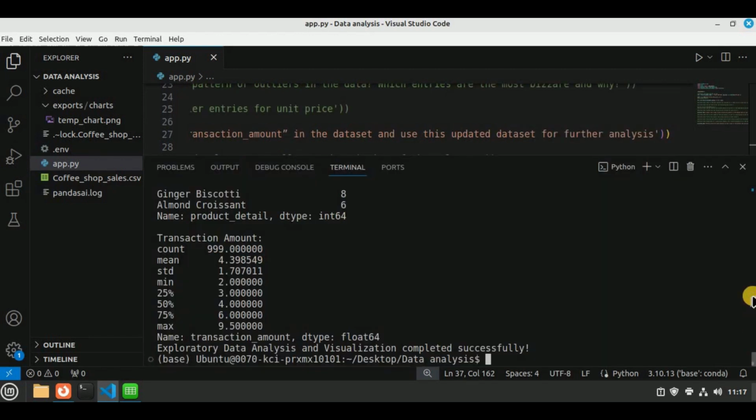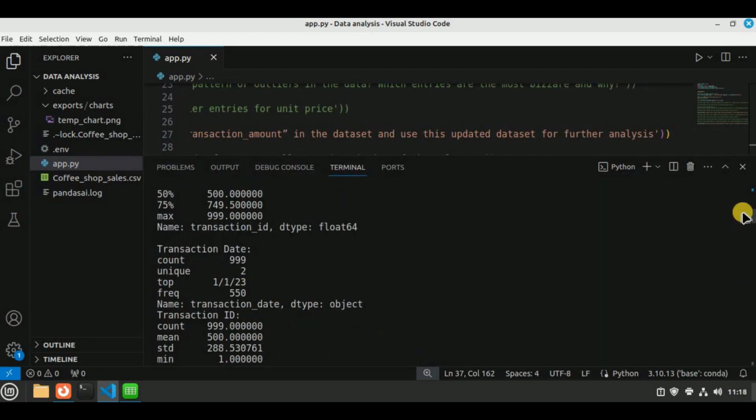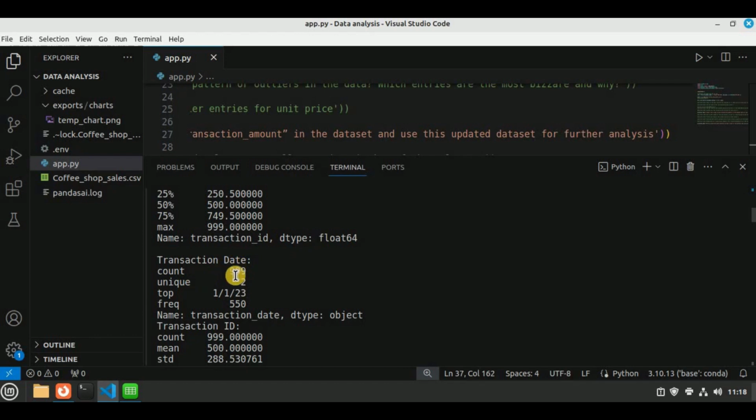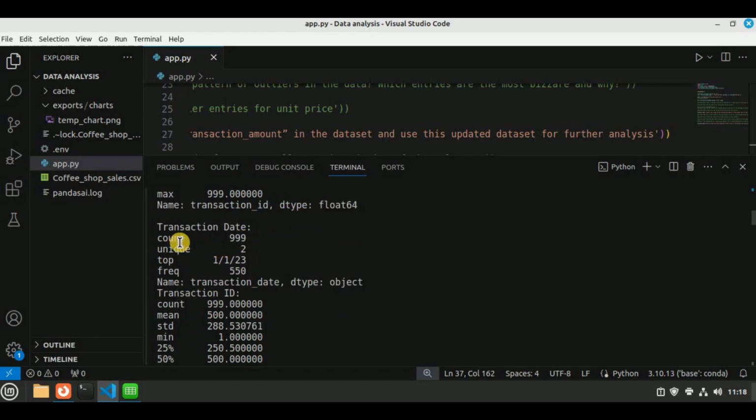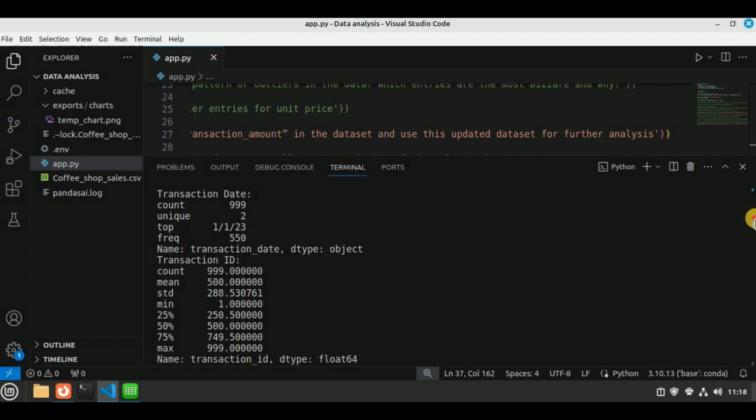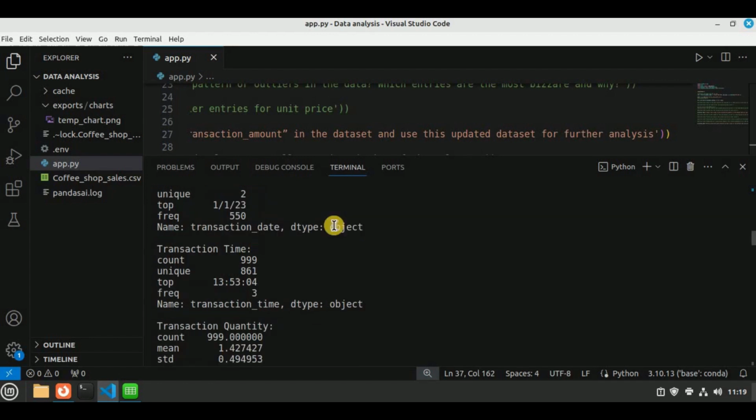Alright, so the response is generated. Let's scroll up a bit. And yeah, for the exploratory data analysis, it has provided us quite a lot of data. Firstly, for the transaction date, we have a total of 999 records. Out of these, 2 are unique. On the top, we have this value and the frequency is 550. Then for the transaction ID, it has once again calculated the count, mean, median, standard deviation, etc. Then for the transaction time, the count is once again 999, out of which 861 are unique transactions. The top one is this and the frequency is 3.